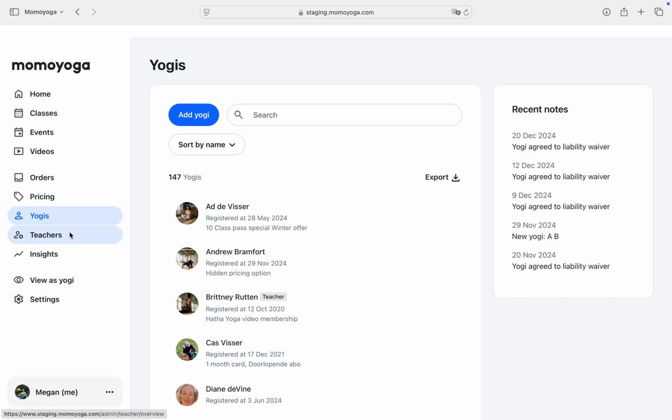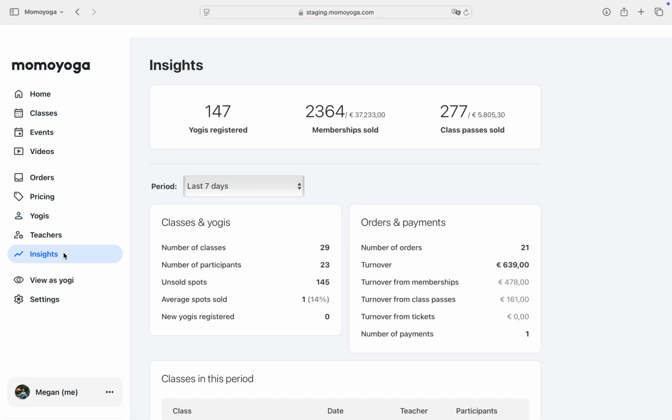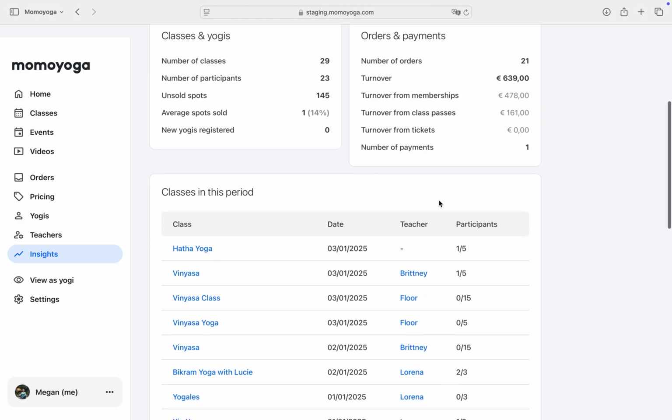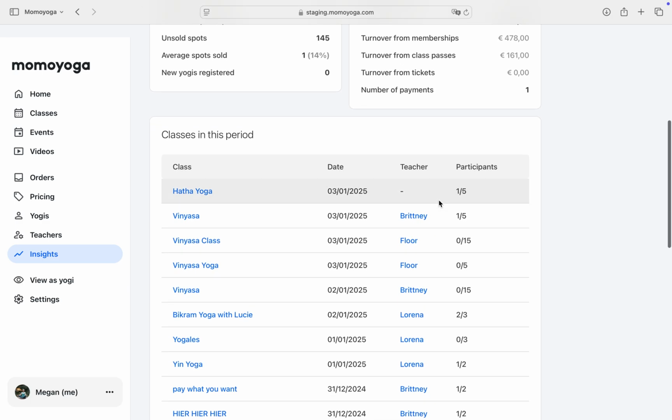If you go to your teachers section, this will be a fantastic way for you to see an overview of all of your teachers when relevant. And for the insights, you'll be able to find insights regarding your current performance. In this case, we've chosen a period of the last 7 days, so we can see how many yogis registered, how many memberships were sold, and how many class passes were sold as well. Below is also a great way for you to have an overview as to how your teachers are performing if you have multiple teachers, as you can see the number of participants here, per teacher, per date, and per class.